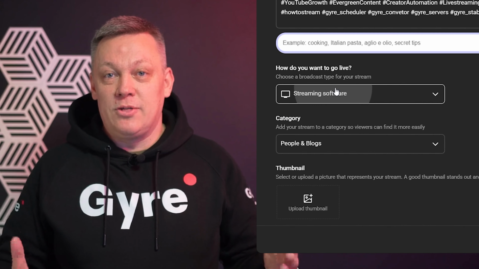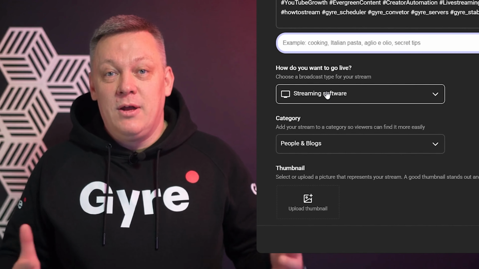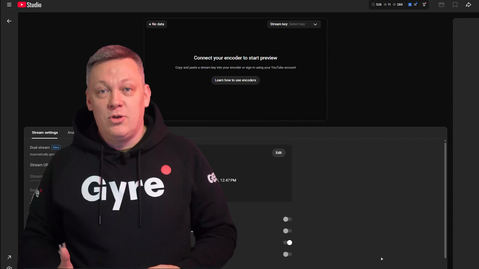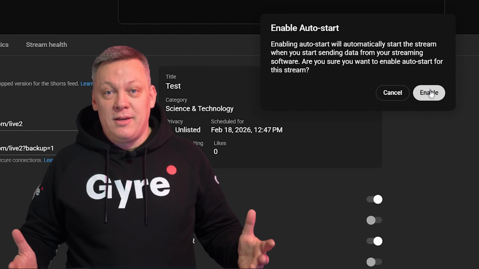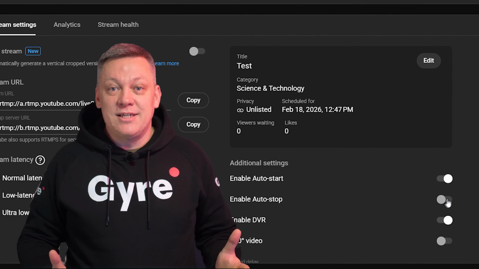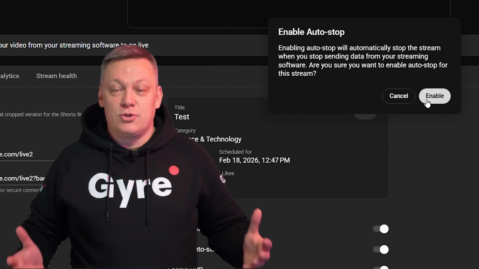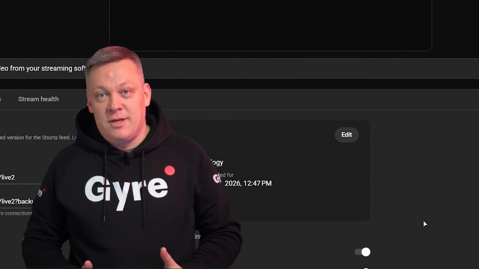Then choose Streaming Software. Set these during setup, not later. Auto start. Turn it on, so the moment your signal arrives, YouTube can start the stream automatically. Auto stop. Decide intentionally. If you want the option to stop the stream remotely from your encoder streaming setup, turn auto stop on. If you're running long loops and want to reduce the chance of unexpected stops during interruptions, keep auto stop off and end it intentionally.